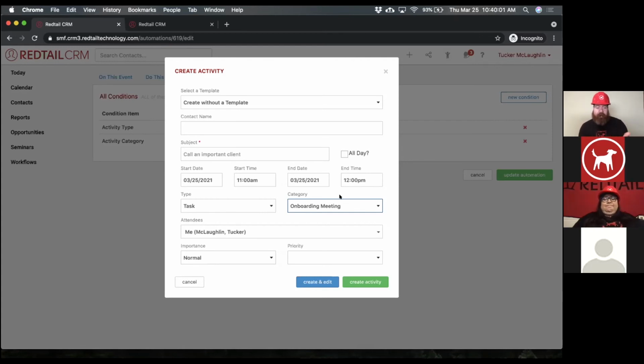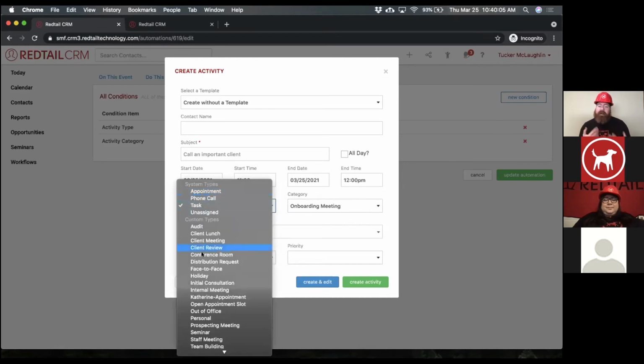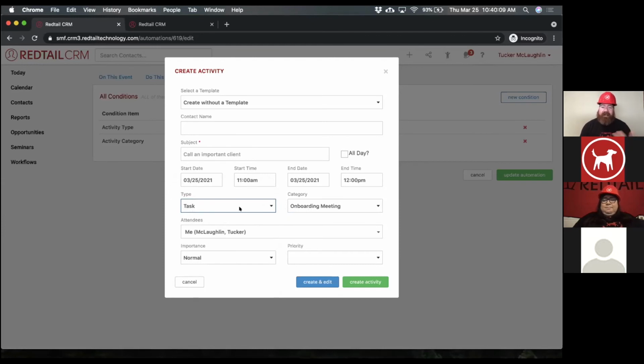Because if Catherine were to add this as a task with the category of onboarding meeting, how it currently exists will not start the automation because it's a task, not an appointment. So if we remove that layer of, hey, it's needed to be the type, and we're only concerned about the category, it's going to be easier because we know that, hey, the category was correct. We don't have to worry about the type if we accidentally chose the wrong one.